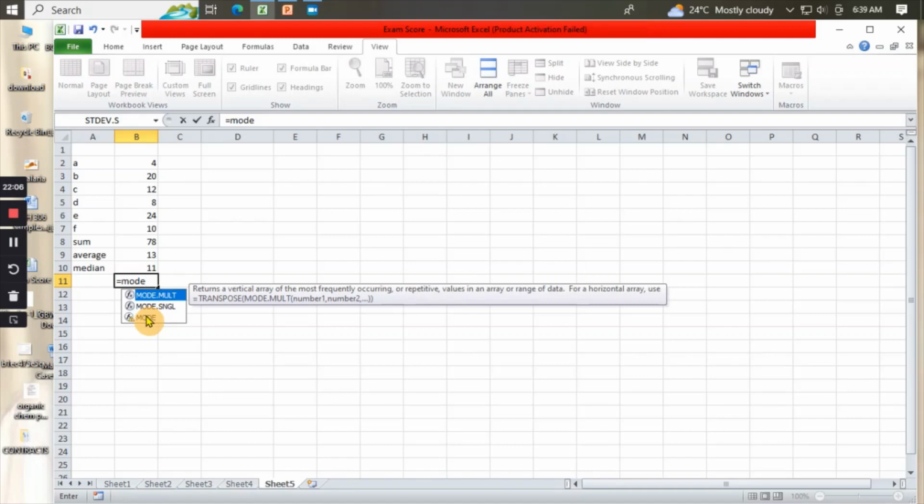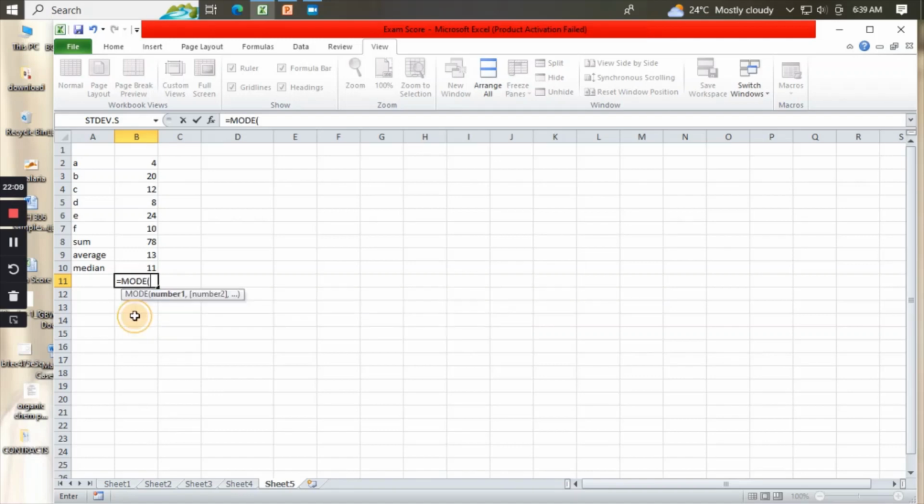Okay, so here the mode has been inactivated. So let's see if you can get a mode here. Let's see the result that Excel will give us, because no number here appears most frequent. So let's close the bracket and press enter. It gives us an error.